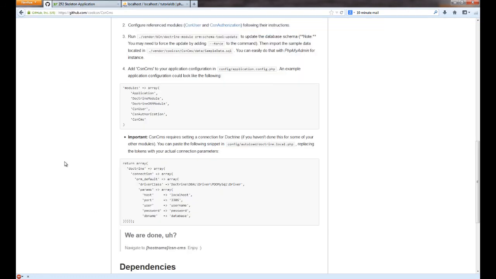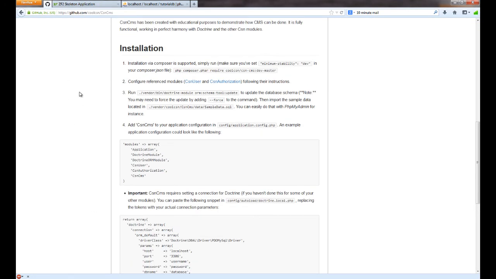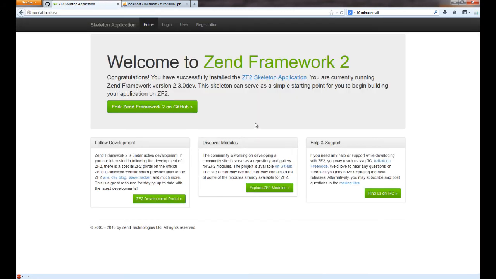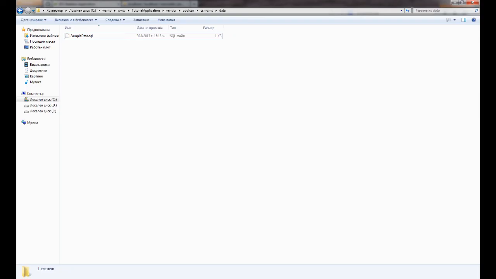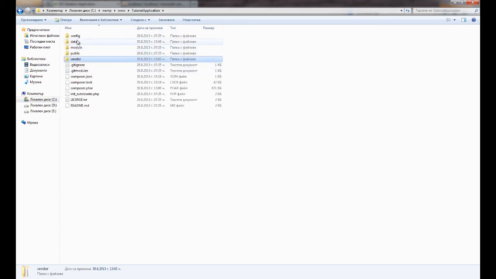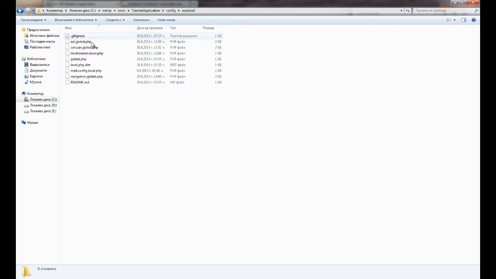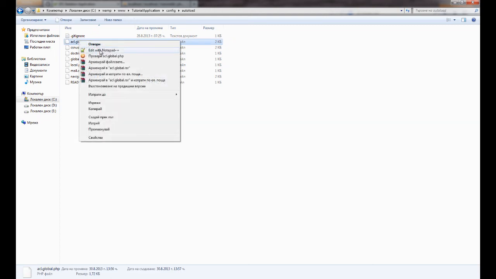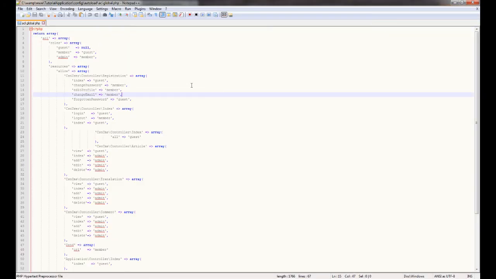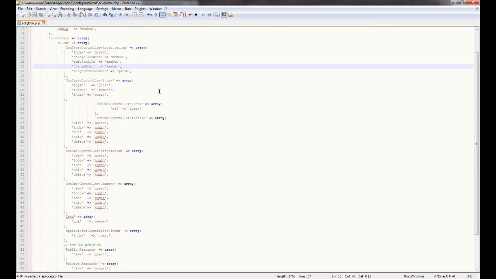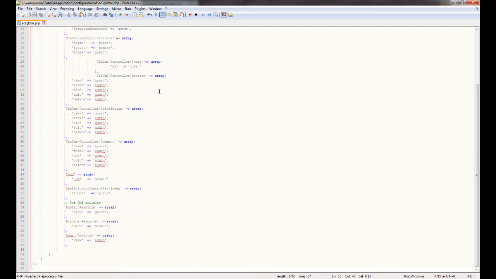Let's just see if there's any more steps. No, there are no more steps. So I will go and check the ACL. Okay, here it is, the ACL. Let's look for the... okay, here is the ACL.